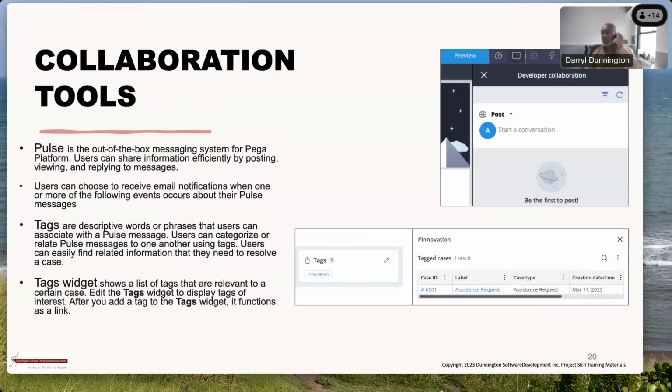And I've talked a little bit about the collaboration tools that we have in Pega. Out of the box messaging is Pulse. You guys saw that, where you can post and start your conversations with someone that's on your team. Going forward, you can even set it up to send out email notifications. If you are a developer, there's a way for you to go in and add descriptive tags so that you can then sort and find certain relevant information with your tag widgets. So all of that functionality is built into Pega, so it can be a better collaboration tool for you and for business and for IT to work together.